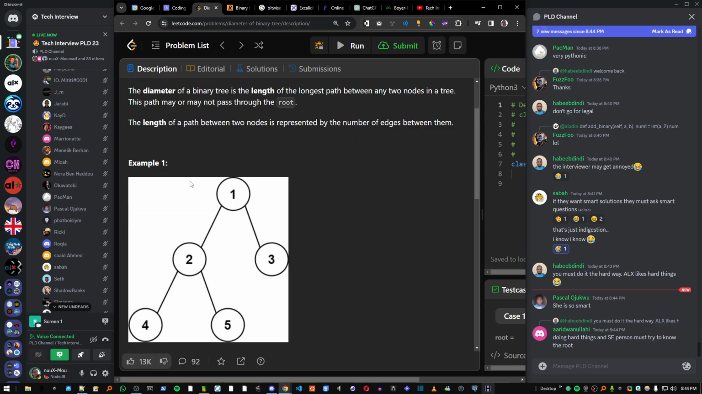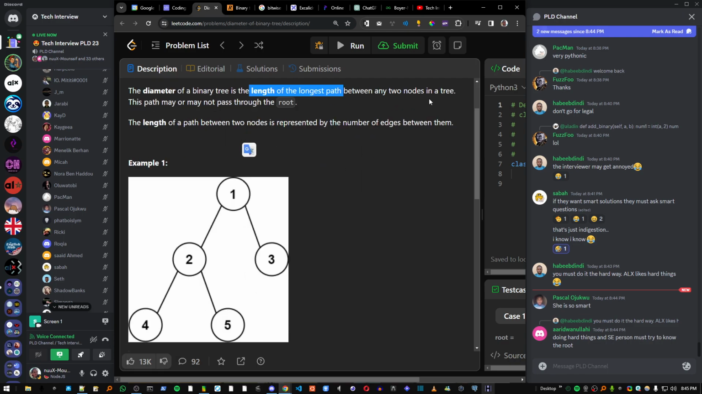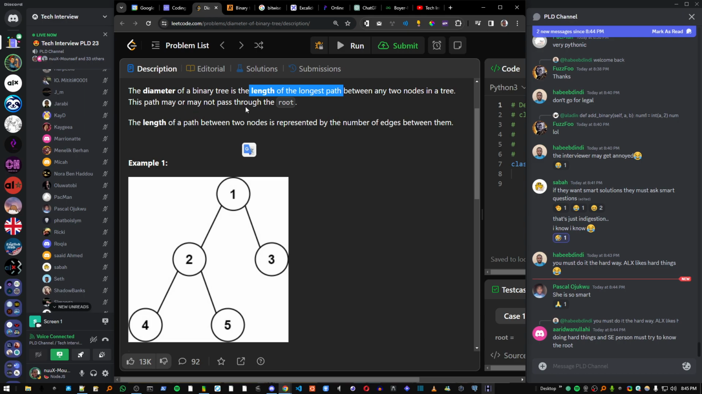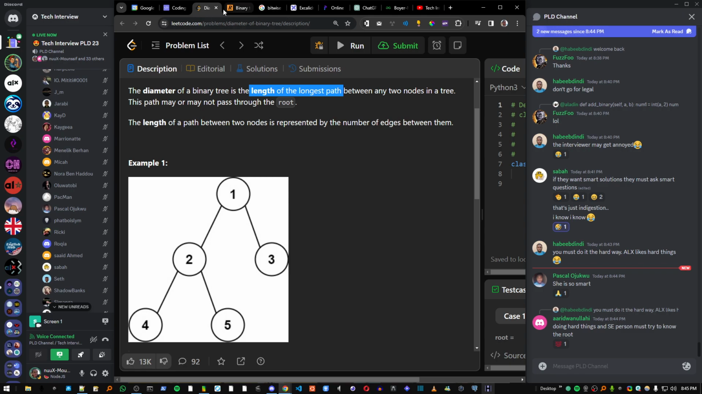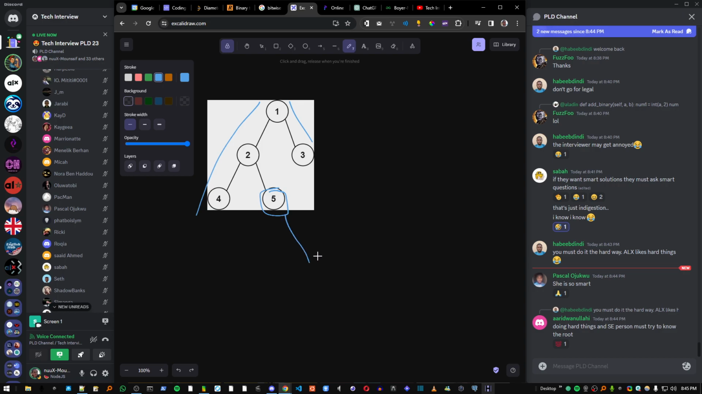So we are going to return the longest path. The diameter of a binary tree is the length of the longest path, so we're going to return the length of the longest path between any two nodes in a tree. This path may or may not pass through the root. So this path doesn't necessarily always come from the root. Maybe it's coming from 5. So 5 maybe has like 5 edges, so this can be the longest path, even if this one is short.